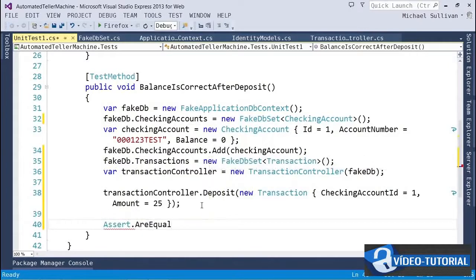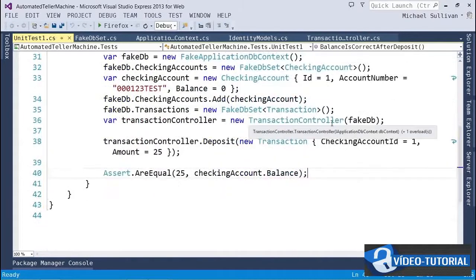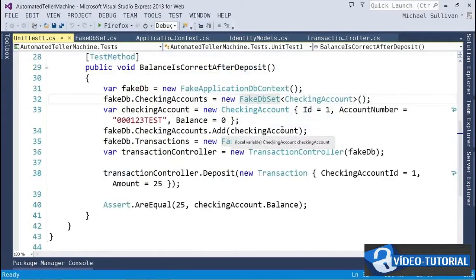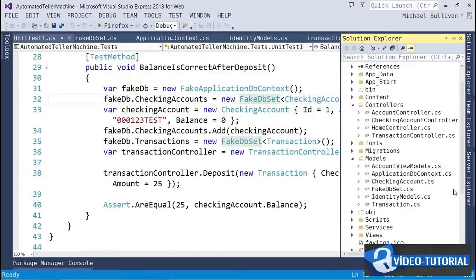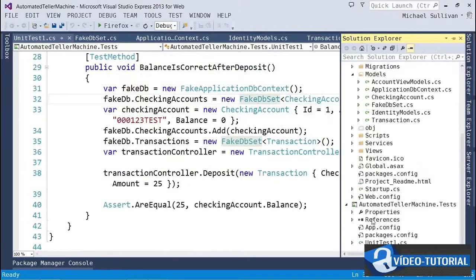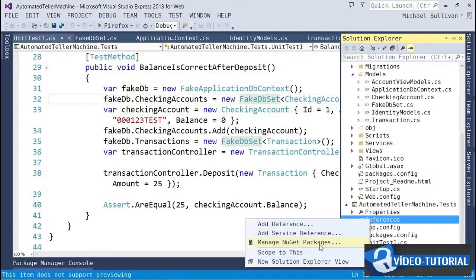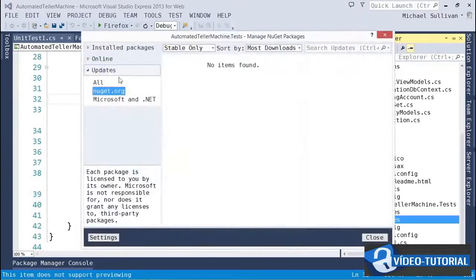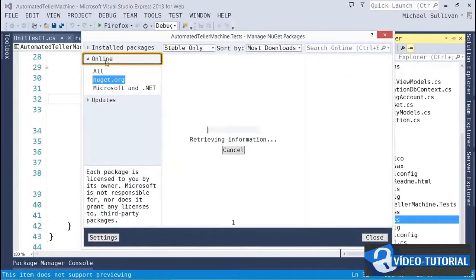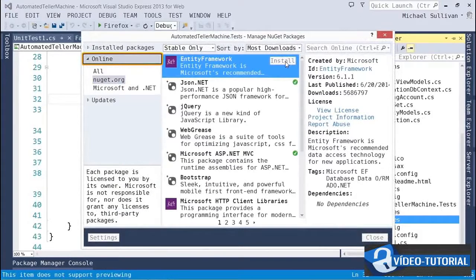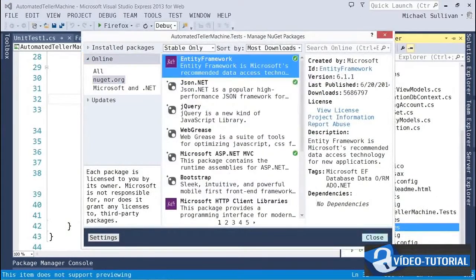Before we run the test, one thing we'll have to add is a reference to Entity Framework so that this project can correctly resolve these fake DB sets as IDbSets. So let's grab that with NuGet for our test project. Right-click References, Manage NuGet Packages, and then switch to Online on the left and install Entity Framework. Now let's just right-click and run tests.